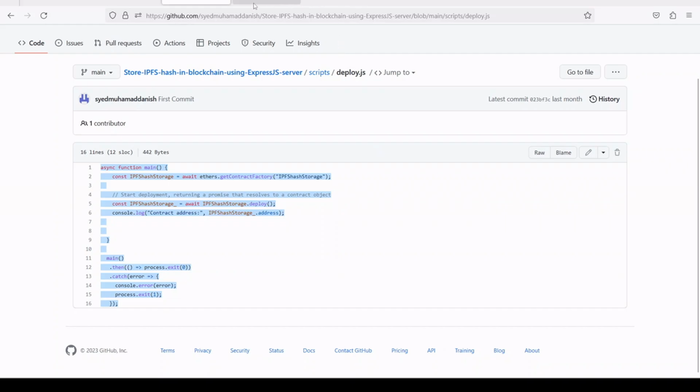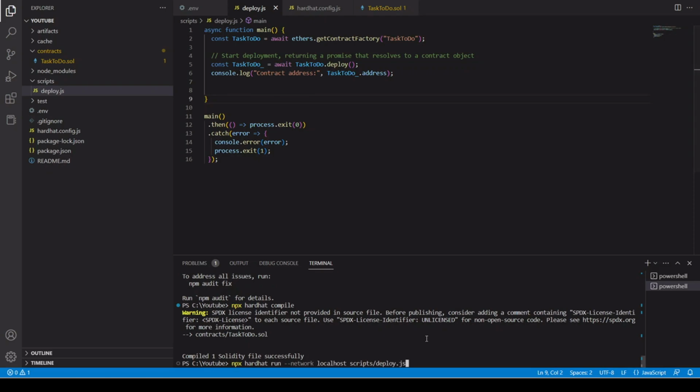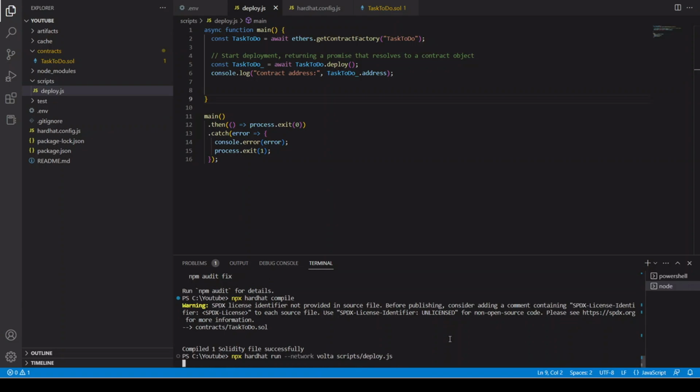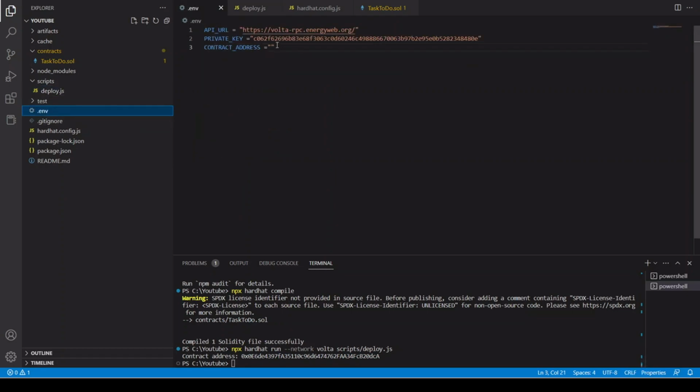So let's see what type of command we can use to upload. Here we can see npx hardhat run, so we are just going to copy it. Instead of localhost, our network name is Volta, so we are going to run this, and let's see if our smart contract is uploaded. Okay, this has been uploaded, so we are going to go to the environment variable and copy and paste this smart contract address. So now the first part is done.